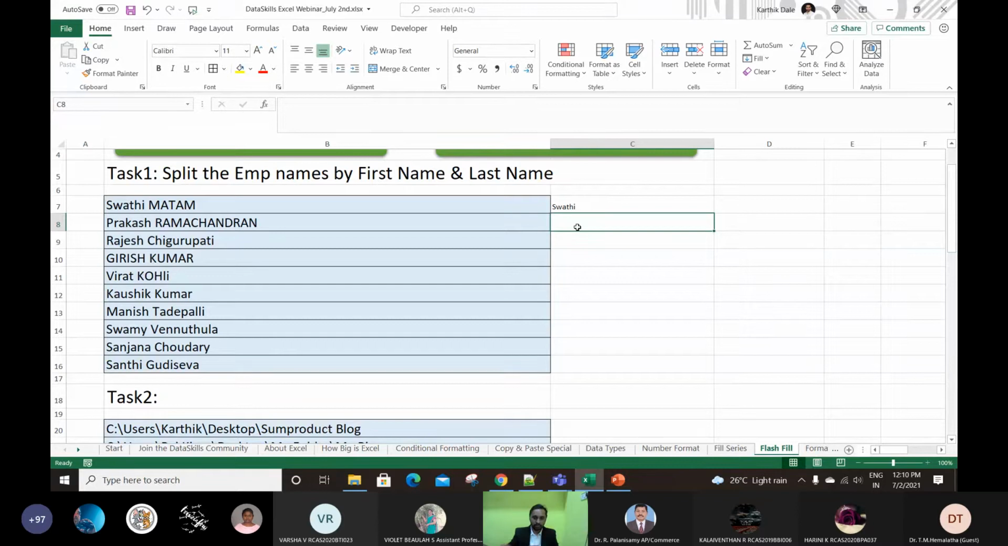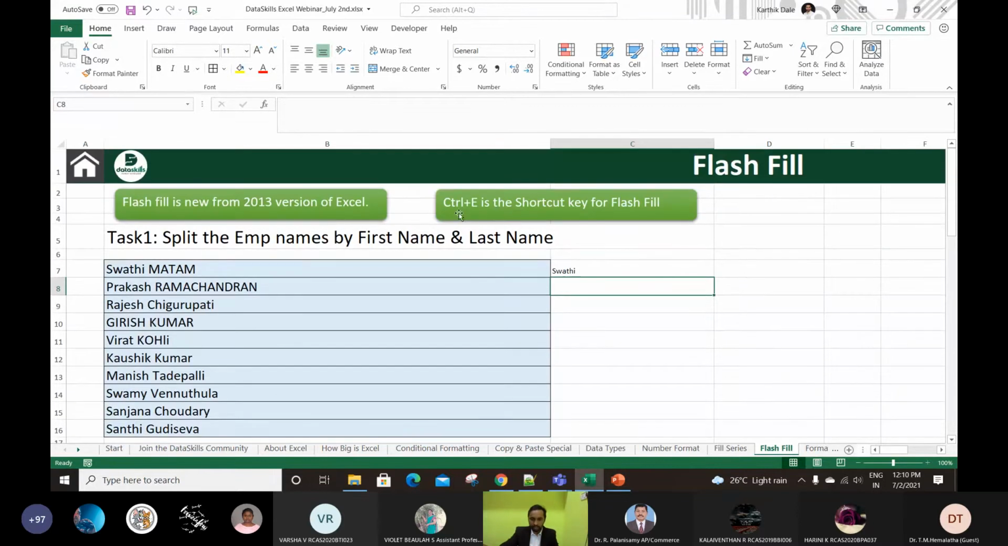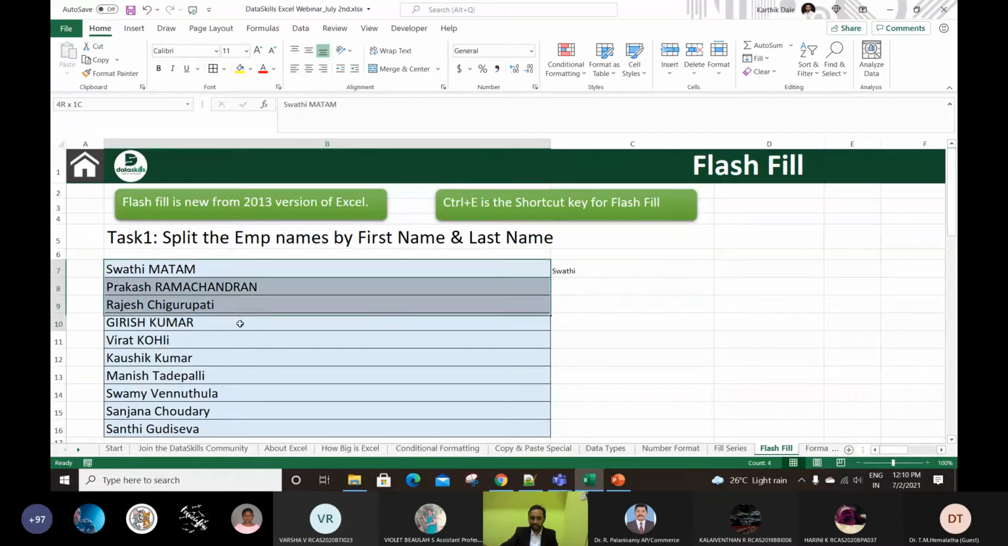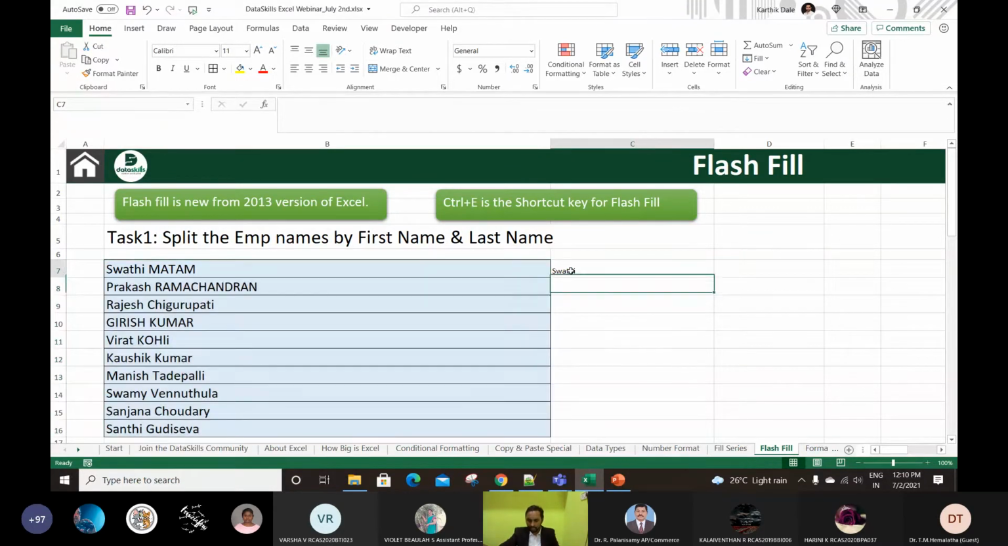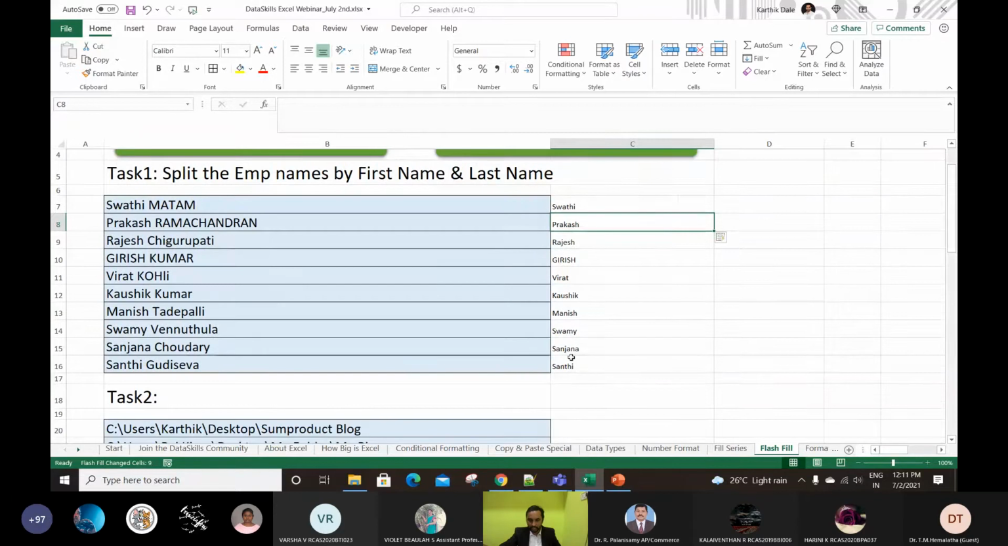What you need to do is use a shortcut key called Control E. Control E is the shortcut key for flash fill. What do you mean by flash fill? It will understand the pattern which you gave and look at the data beside it, left side or right side, and it will try to fill the same pattern in the cells below also. You simply press Control E. Once I press Control E, you see here it is done. It is giving Prakash, Rajesh, Girish, and so on.